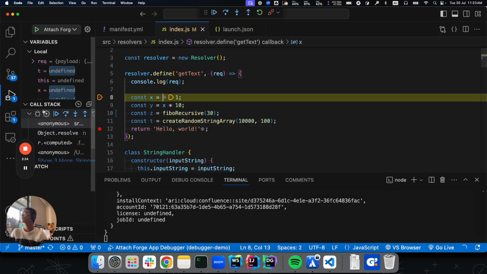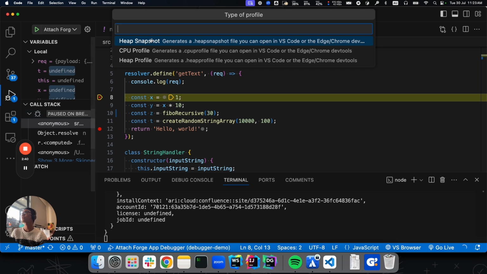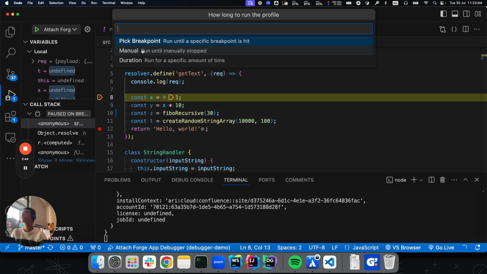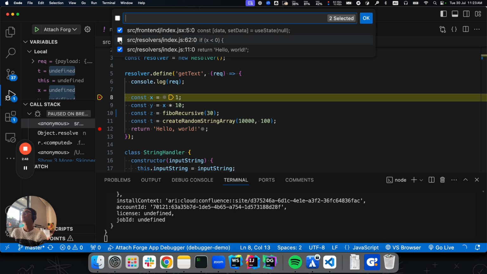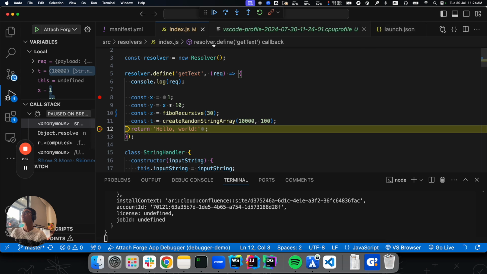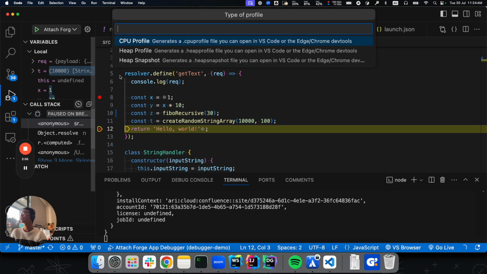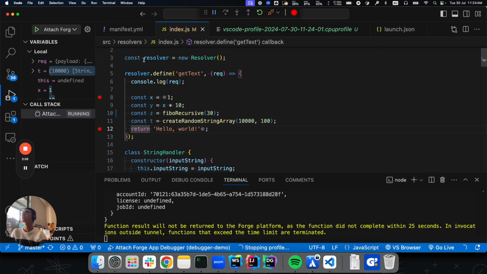Now from here in the toolbar, you can see there's a button for performance profiling. If you click it, there are a few options. The first one I will select is CPU profile, and I will let it run until the next breakpoint, which is return hello world. And then we can also take a heap snapshot.